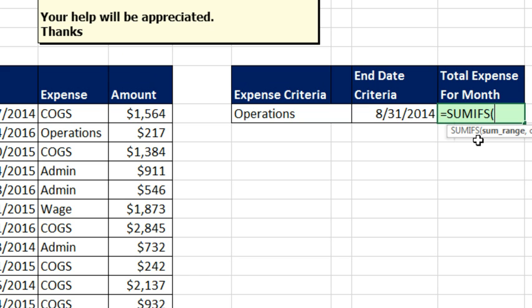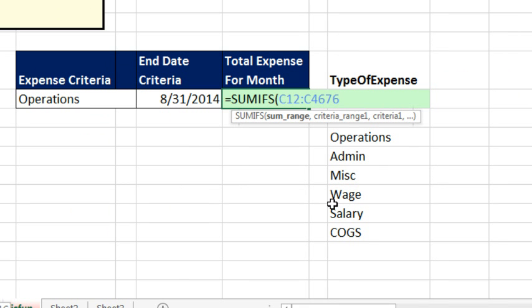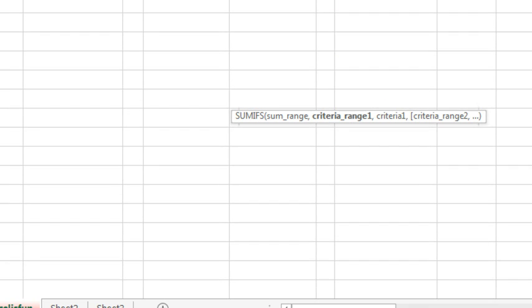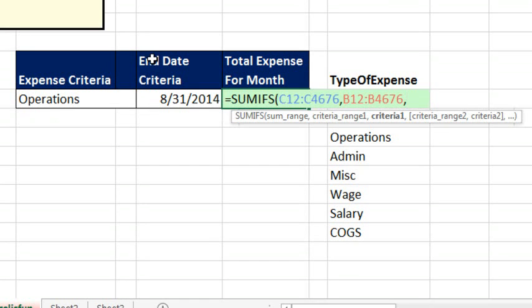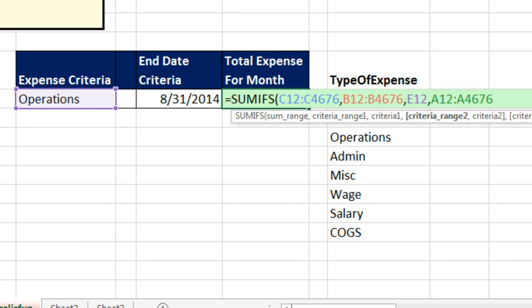It can add with one or more criteria. Sum range, Control-Shift-Down Arrow, Control-Backspace. We don't need to lock it because we're not copying it anywhere, comma. We're going to have criteria range 1, criteria range 2, and 3. So we'll start with expense, Control-Shift-Down Arrow, Control-Backspace. The criteria to go with that is going to be, hey, operations for this particular selection, comma. Criteria range 2, we'll have to actually use the date range twice, Control-Shift-Down Arrow, Control-Backspace, comma.